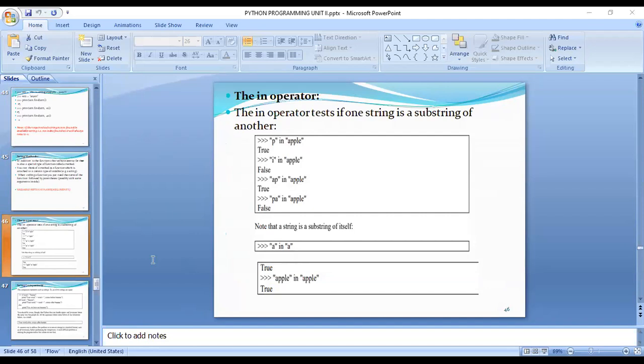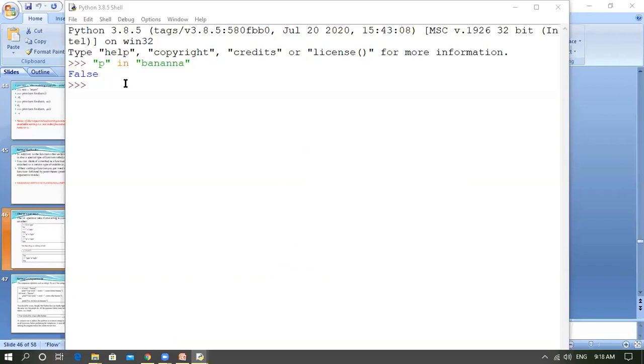So I'm just restarting this shell. I'm just closing this shell. Python, ideally. So I'm just looking for p in banana, just add... false. See, you have no occurrence of p in banana, so it will return a boolean value that is false.